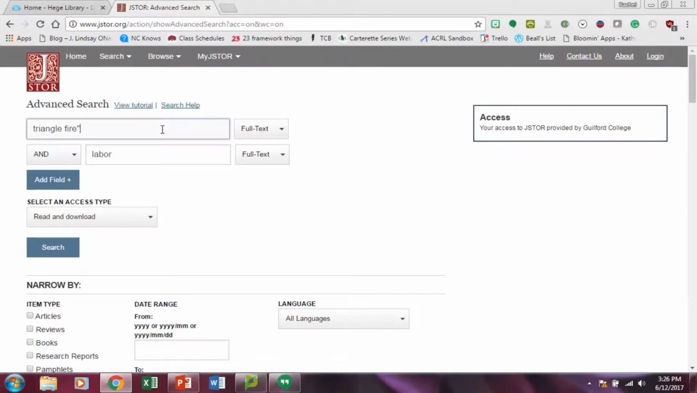Now I want to go back and put quotation marks around the words Triangle Fire. That'll just help keep my search focused. I want it to search these exact words, Triangle Fire, as a phrase. And then I'm also searching the word labor separately from that.